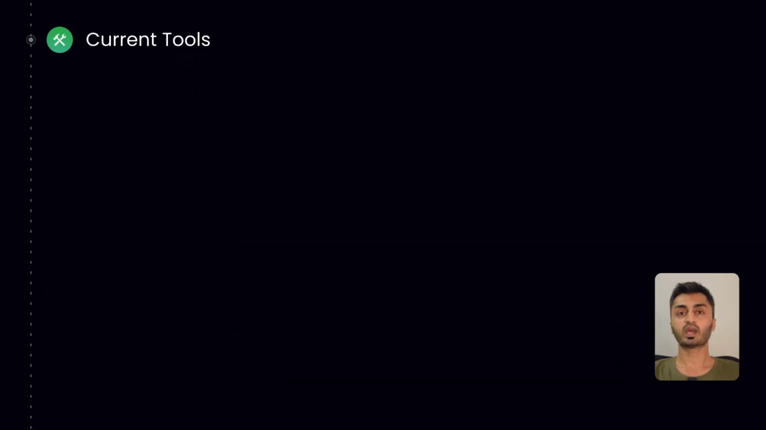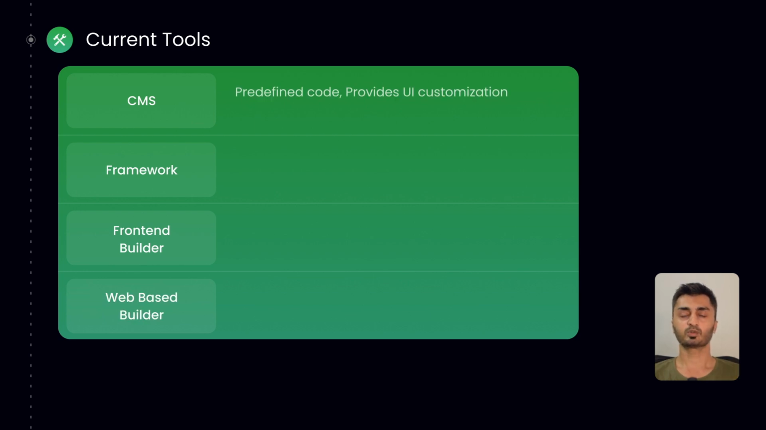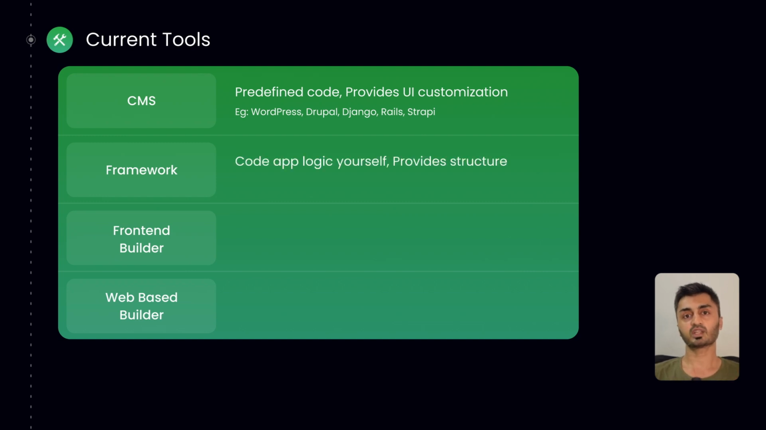So, what options do we have in 2025 to create a full-fledged website? I think we can categorize the currently available tools into four sections: CMSs, frameworks, front end builders, and web based builders. So, CMSs usually provide a way to create predefined data types in the backend and a lot of customization to present that data in the front end. Frameworks, on the other hand, do not restrict you to a predefined data type. We can define the data types and create the data, but a lot of coding is needed to create these structures, and also the front end is completely on us.